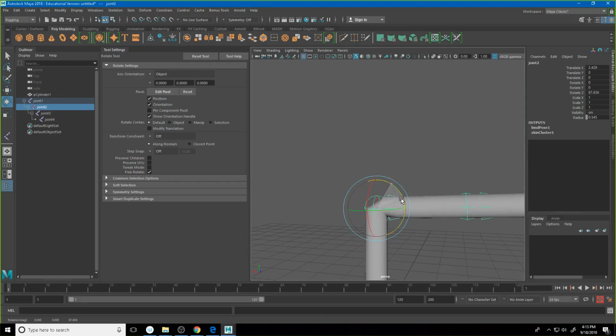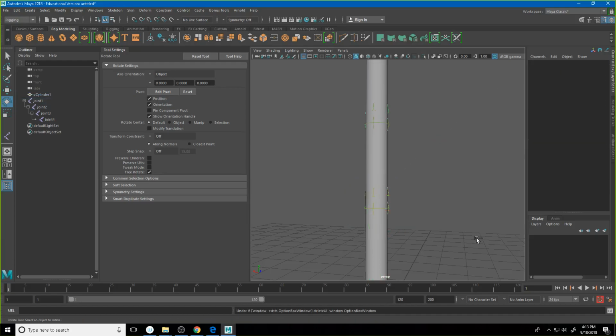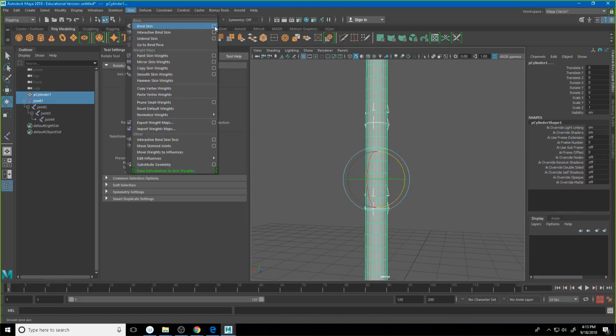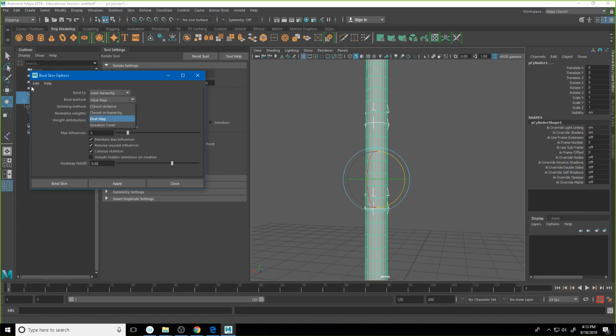And so you see, heat map gives us what feels a little bit more like a natural joint deformation there, but it's a little like close. So that would work really well with elbows. I'll go ahead and undo that one more time. Let's try one more time and just use the defaults. So edit, reset settings, bind skin. I'm going to increase my drop-off rate.